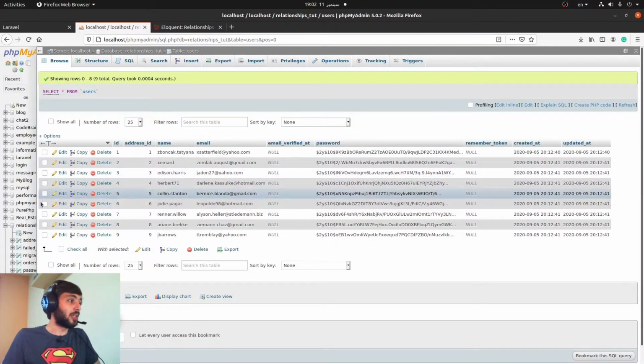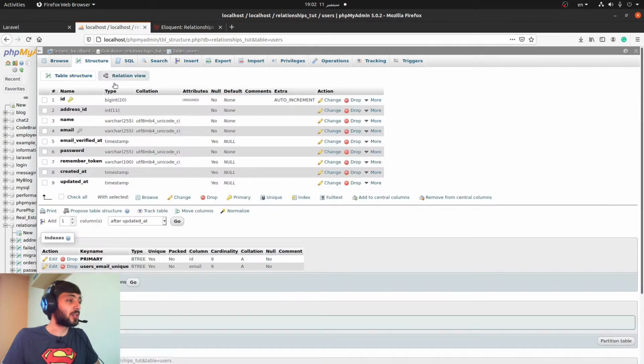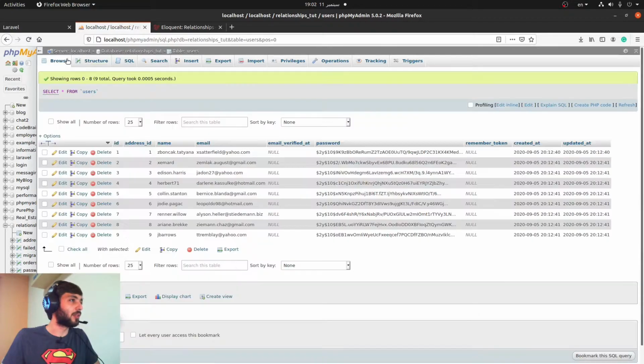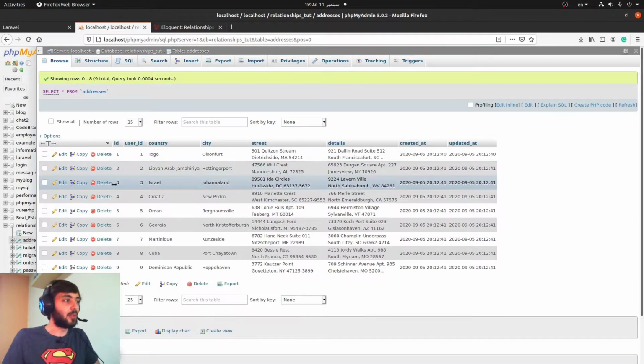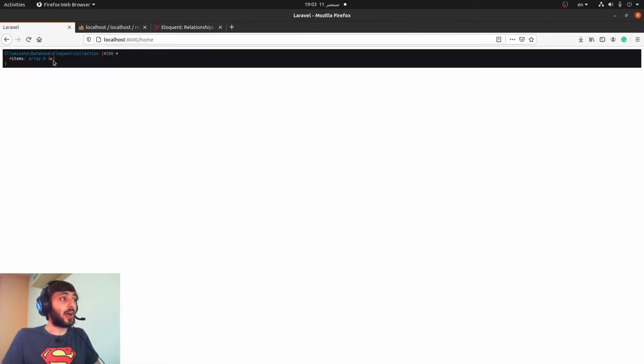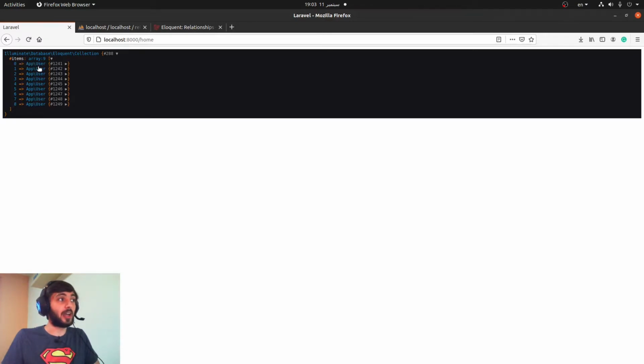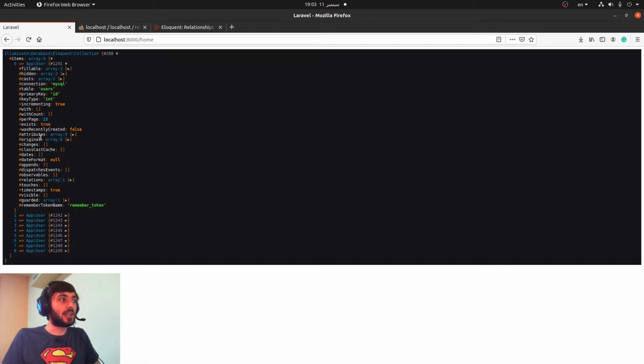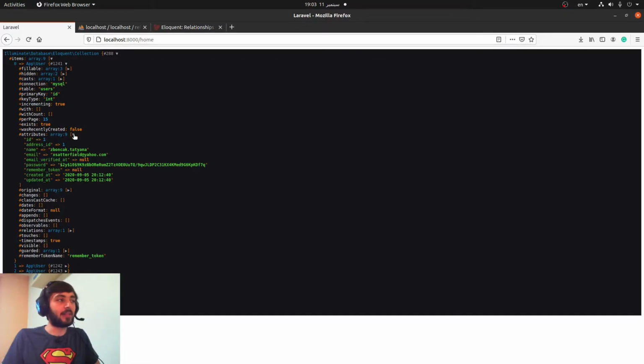And if we go to the addresses table, we will find here that we have 9 addresses. Here I got an array of 9. If I open it, I will find the 9 elements. If I open the first one, I will find here the attributes. These are the attributes that are in the users table.